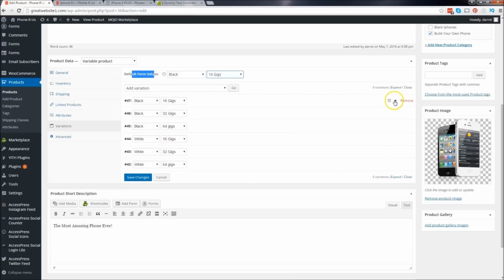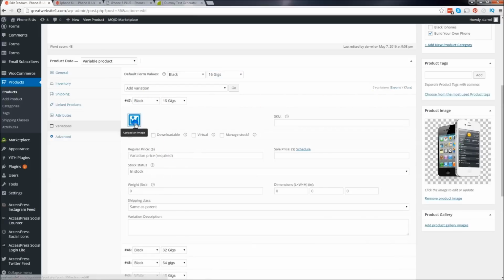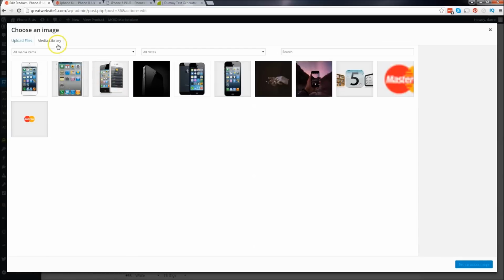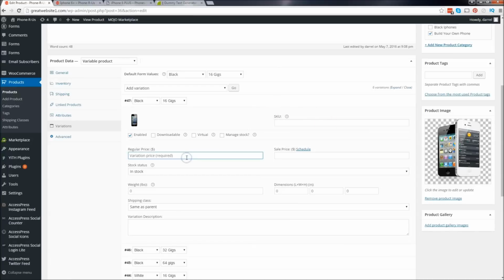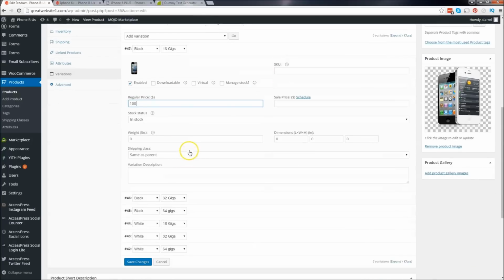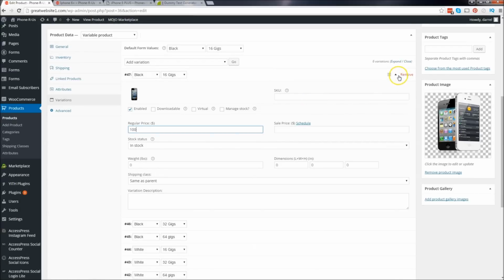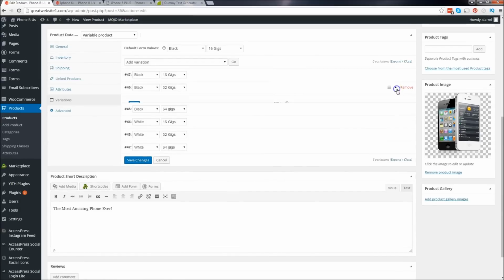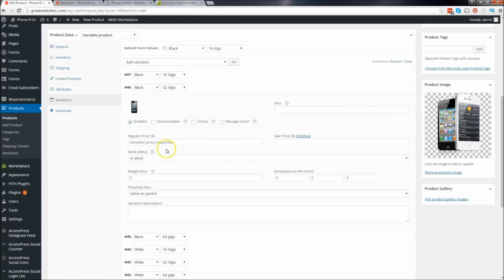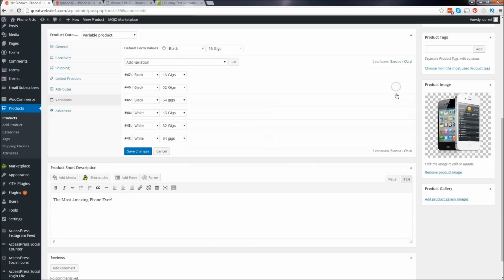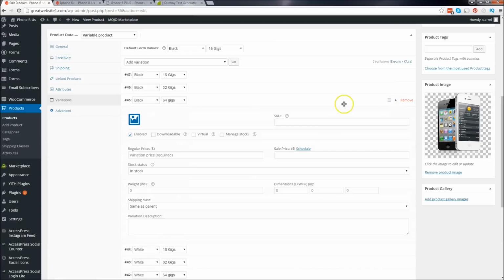So for black 16 gigs, I'm going to go ahead and put in the picture. We have a black right there. Now the price is going to be $100. So $100 right there. And once you're done with that, we're going to go to the next one. So I'm going to enter in the picture, and I'm going to enter in $200 for this phone. And I'm going to close this. And I'm going to go to the next one.